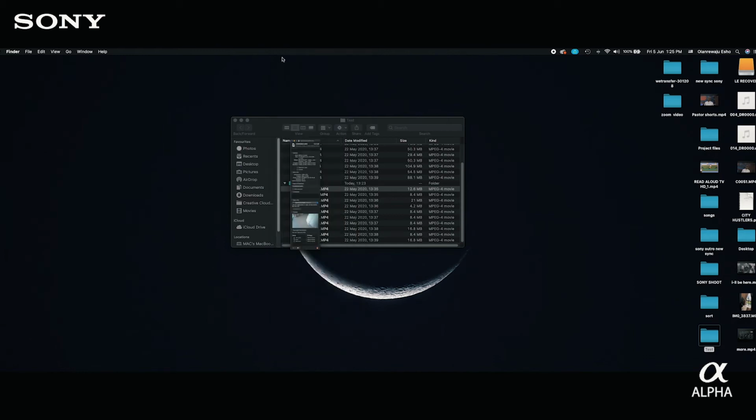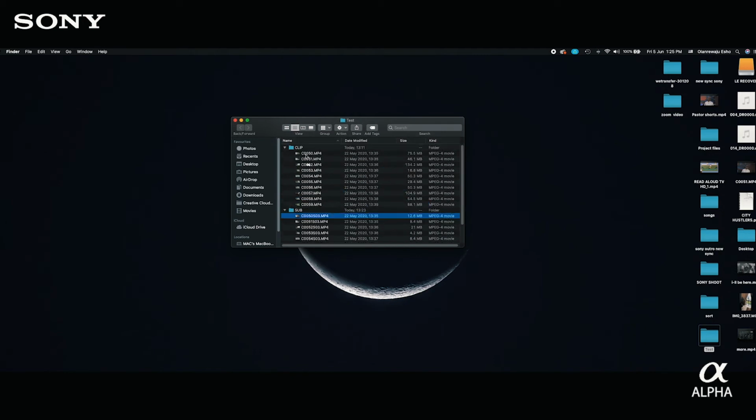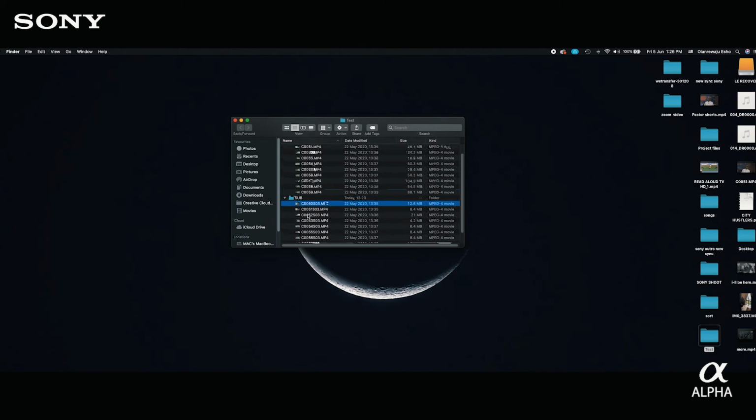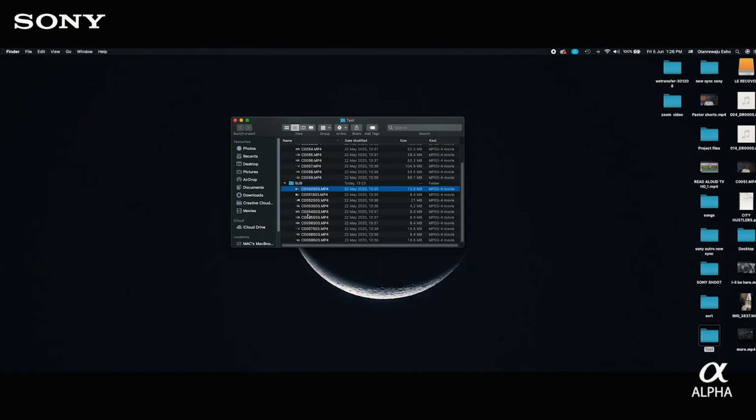So basically, these are the two files we're working with, C0050, and we have the same set of files here. The only difference is that at the end of the proxy files, there is S03. Now, in Premiere Pro, you might not be able to link these two files together easily. You can do it, but that means you have to do it one after the other.